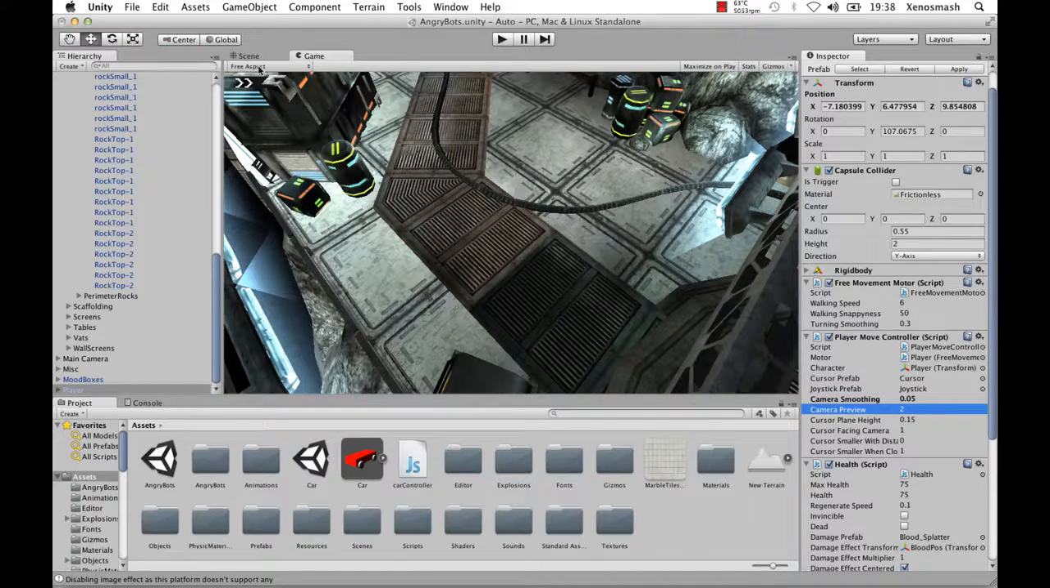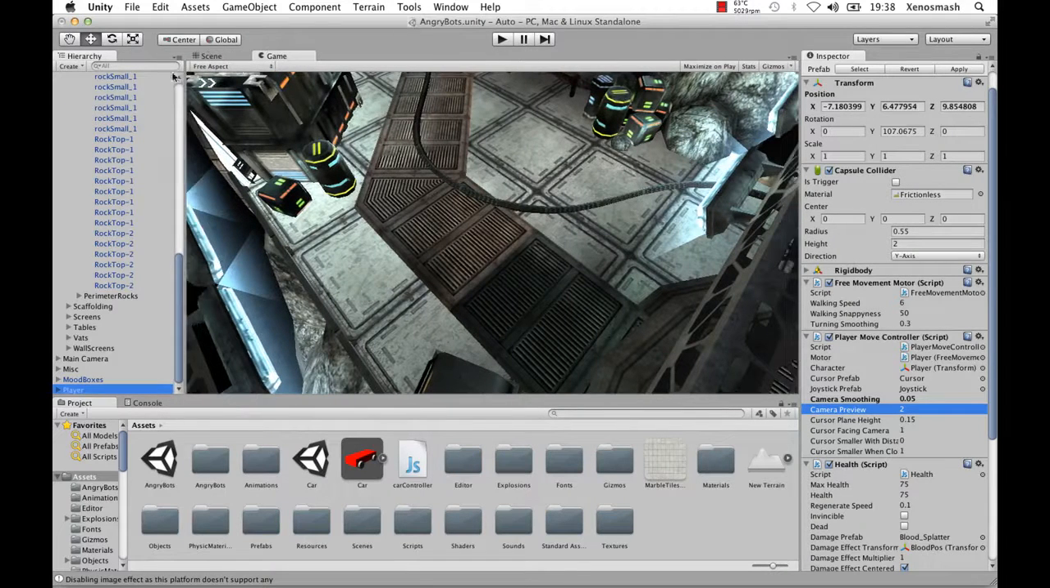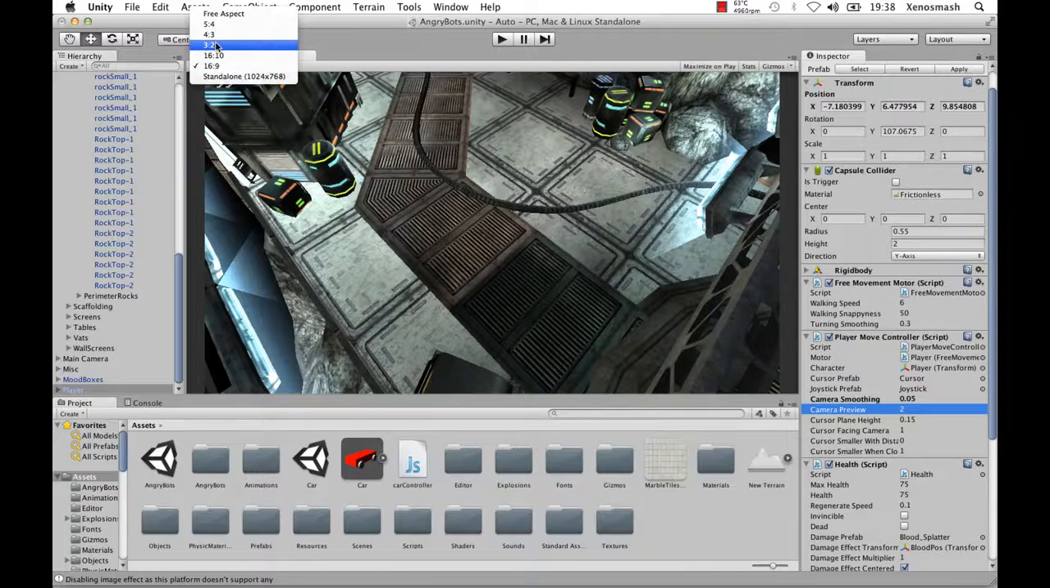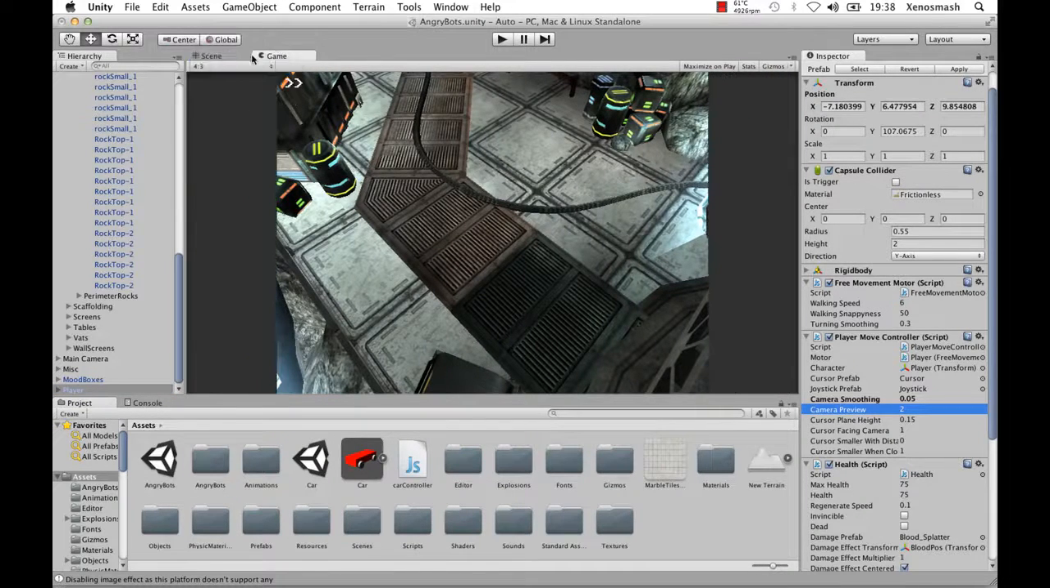And let's take a look at the different drop-down menus for our game window. So right here we have free aspect. Now this gives us options to try out different types of screen ratios. So we have 16:9, 3:2, 4:3, and so on and so forth. Now this just helps us to see what our game is going to look like in different screen ratios. So I'm going to go ahead and select free aspect.